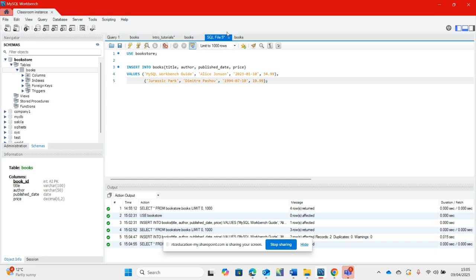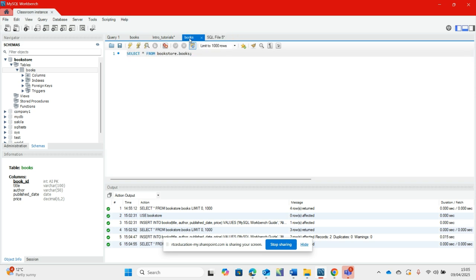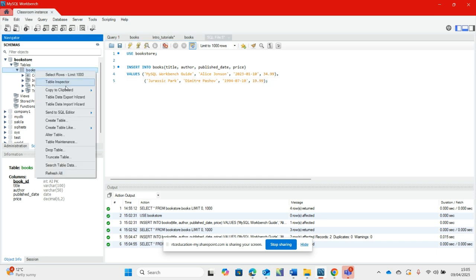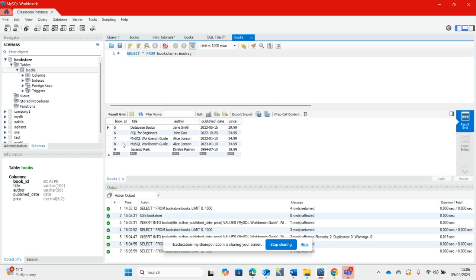So if we look at our table here again, or maybe let me just run this again. If we just do select rows here, we can see that we have two entries of the MySQL Workbench Guide. Obviously, because I ran the code twice, it added in another line here, followed by the Jurassic Park.